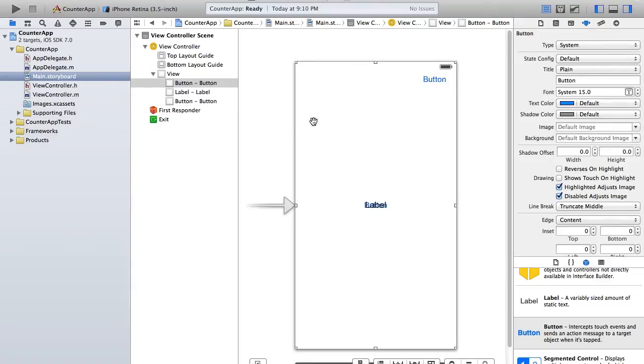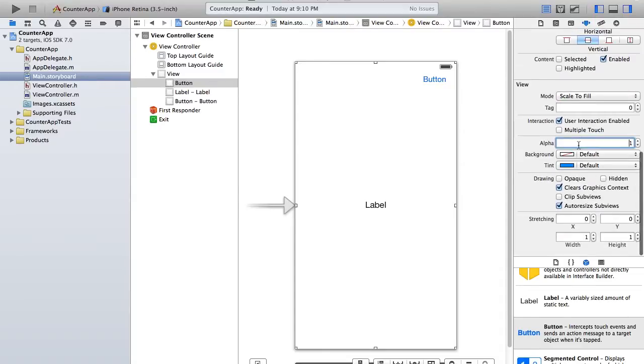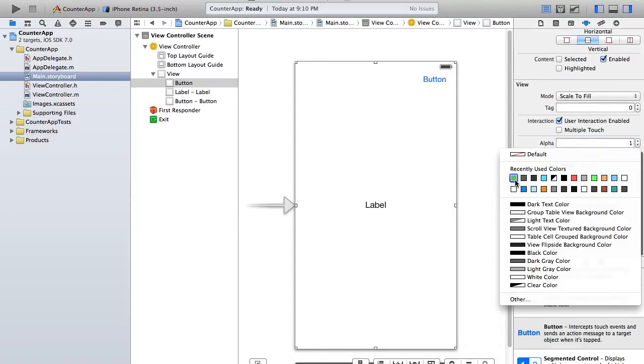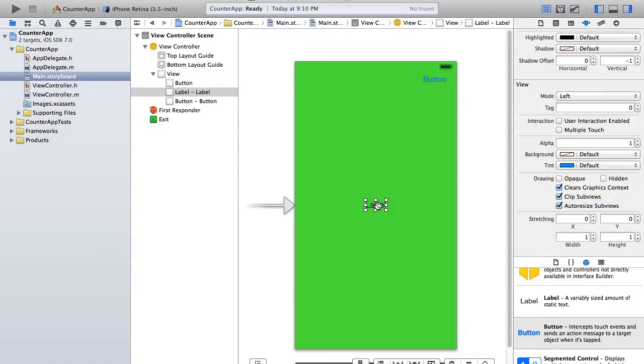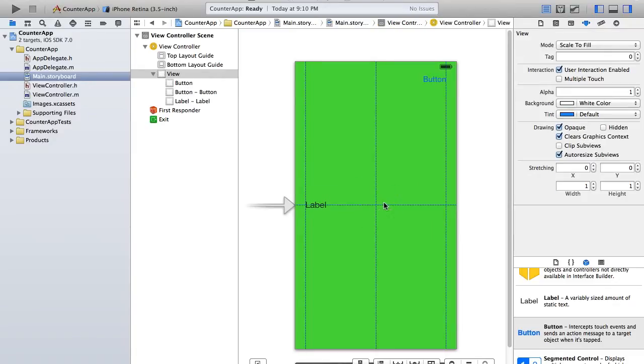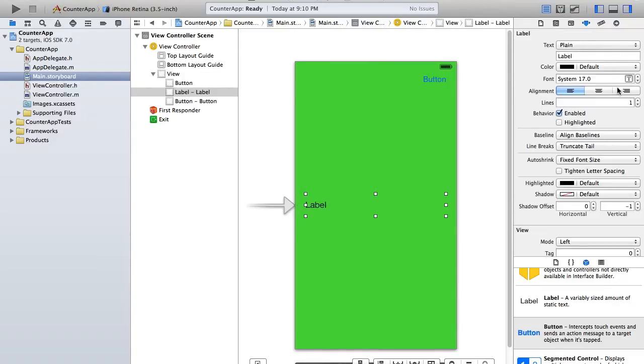Now click on the button that covers the whole screen. Erase the title and set the background color to, I'm just going to make it green. Now we want to spread our label all the way out to the edges and make it slightly wider since we're going to make the text bigger. And center it again. Now center the text.